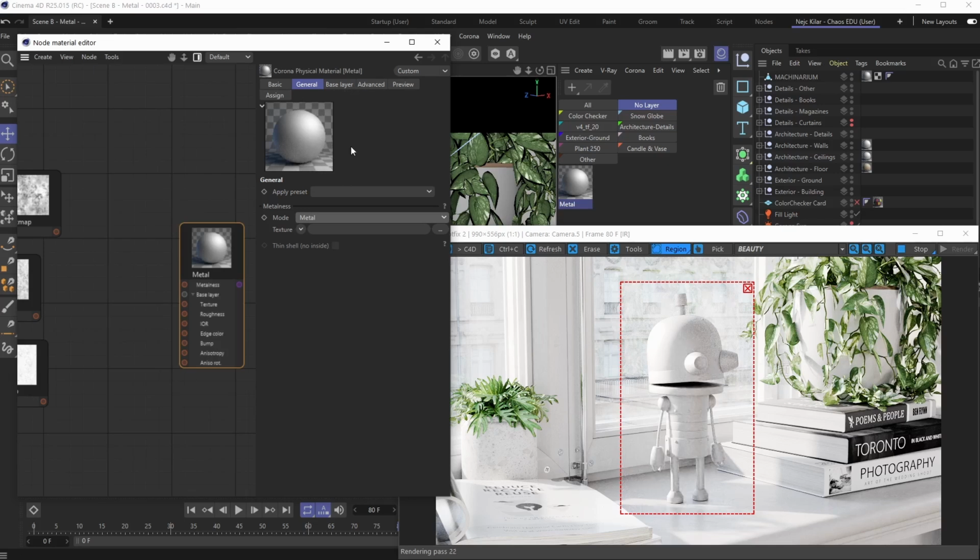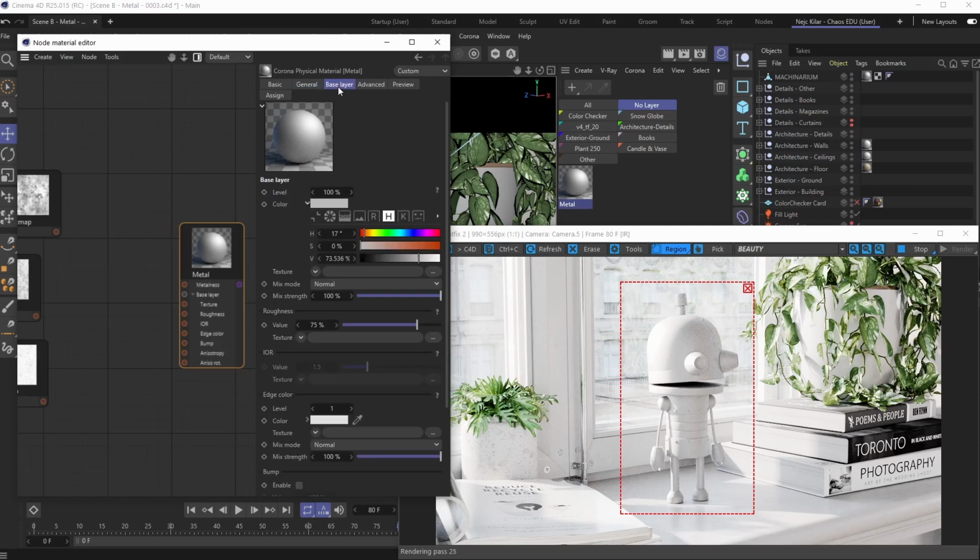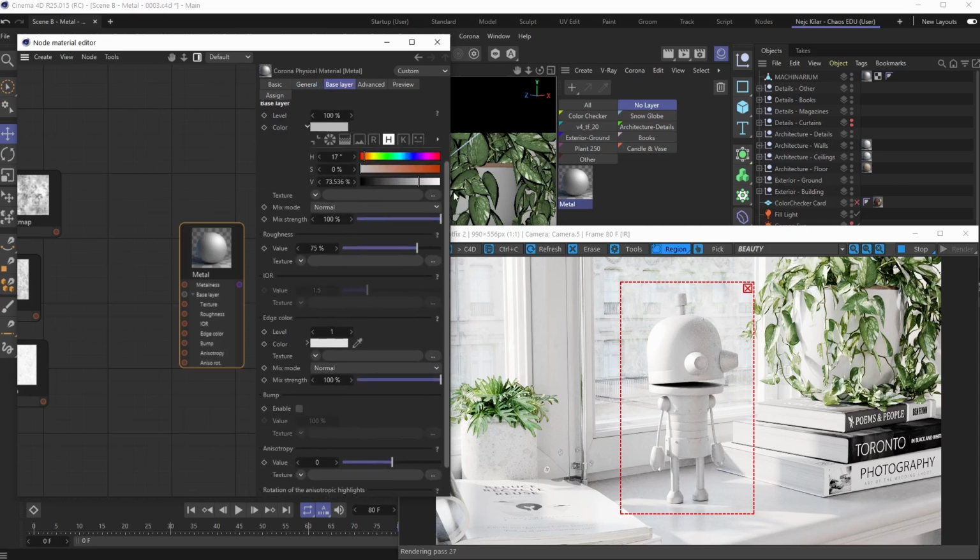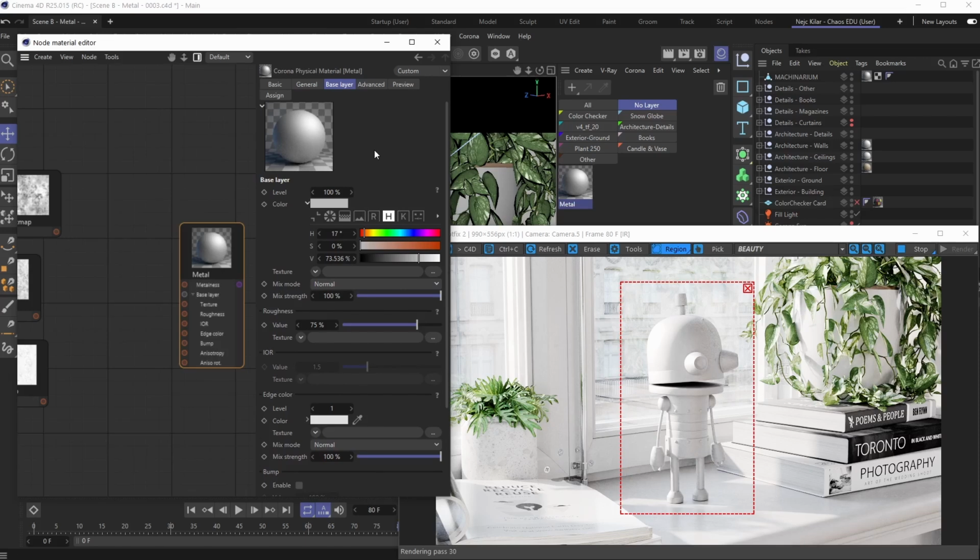Okay, so with that done, we can go under the base layer here and we can take a look at some of the most common parameters that you'll want to tweak for just about every metal material that you'll be creating. But before we actually go in here and we start moving all these sliders around, let's just first talk about a little bit of an elephant in the room, if you will.